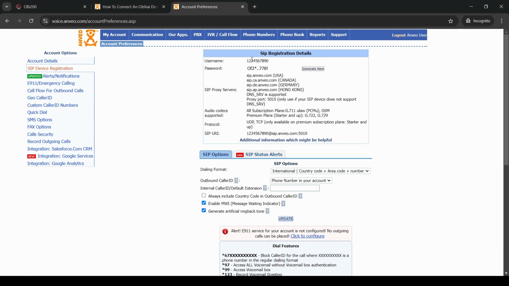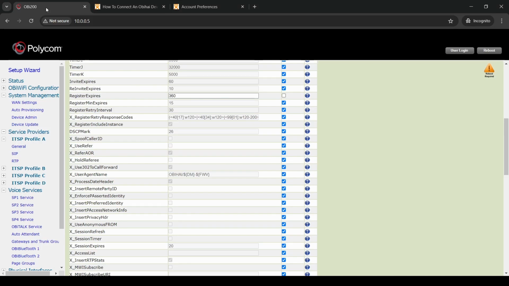When you first see this page, you will see a button that says Activate SIP Access. Click the Activate SIP Access button and agree to the terms of use. After that, you should see the SIP device registration details like I have on the screen. Go back to your Obi Device Management interface and on the left, expand Voice Services. In that expanded section, click SP1 Service.